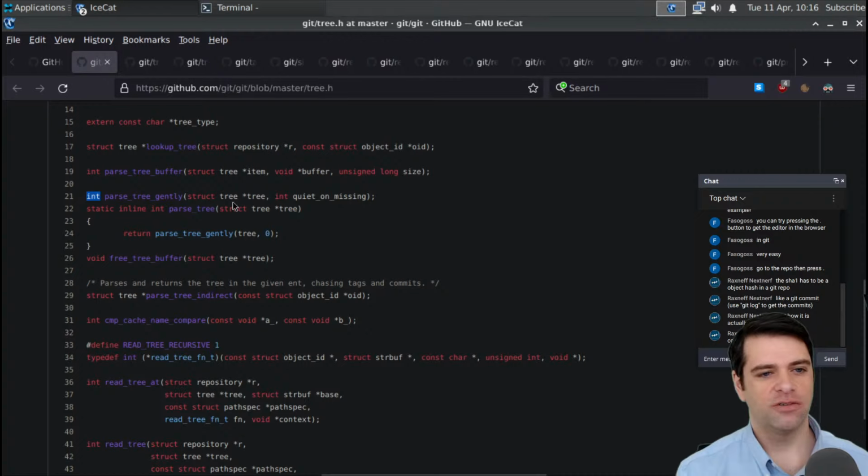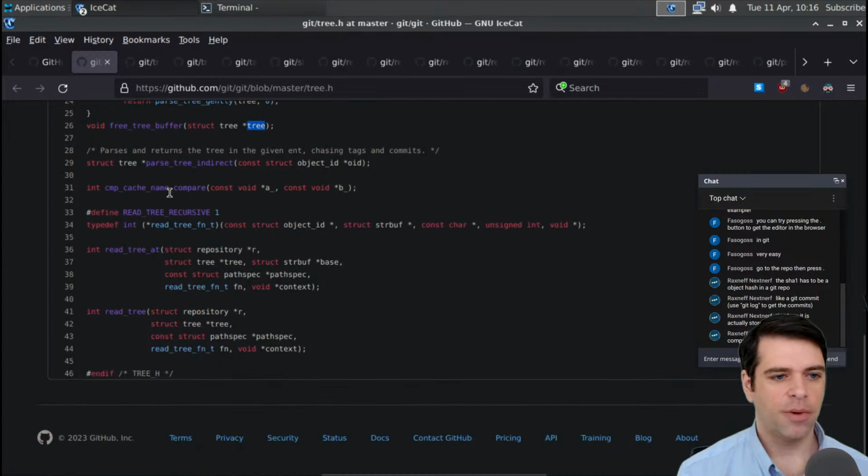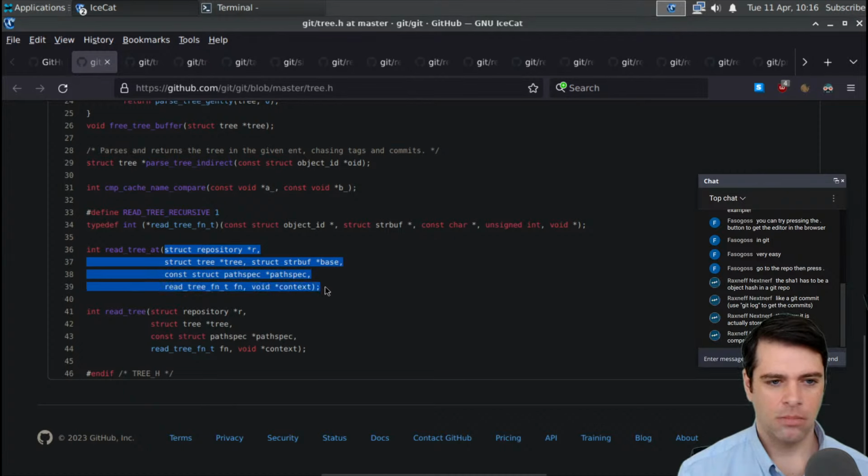And then we've got this parse_tree inline thing, which takes a tree. It's going to return parse_tree_gently with 0. And we can free a tree buffer. So this says buffer, and it's a tree. So maybe, I don't know what the difference between these two things up here is. This is all parsing, and we can read_tree_at, so given a repository and a tree, and something about a base. I don't know if a base is like a root, and a pathspec. We're going to call this internal thing, some read_tree function with a void context.